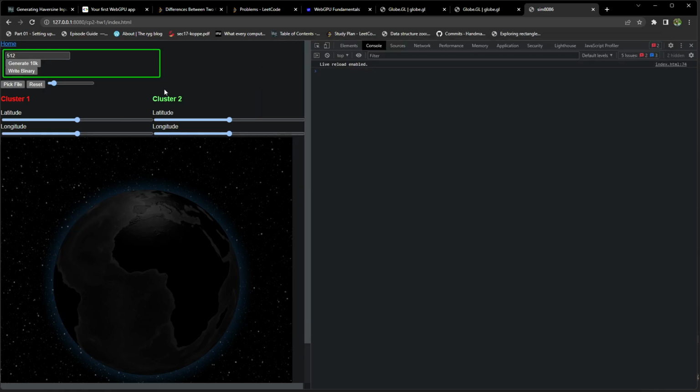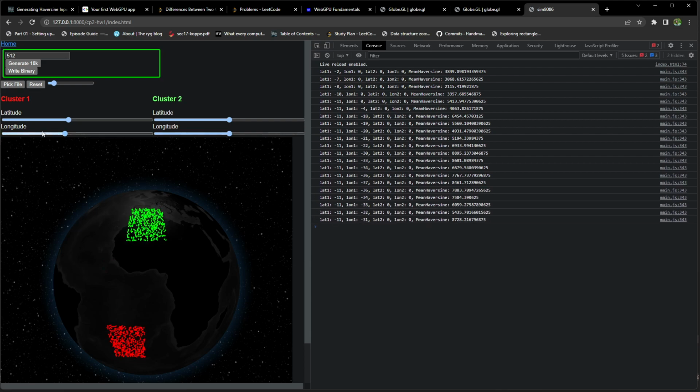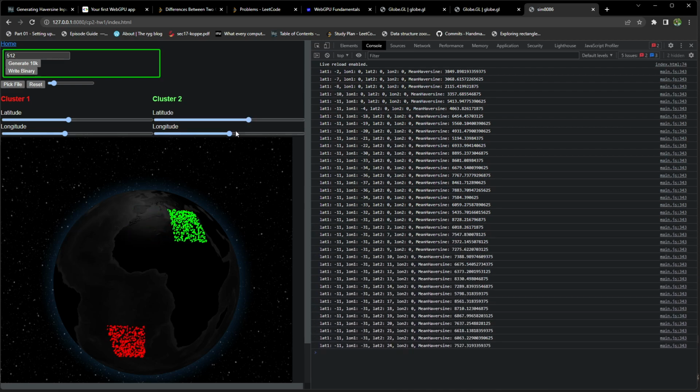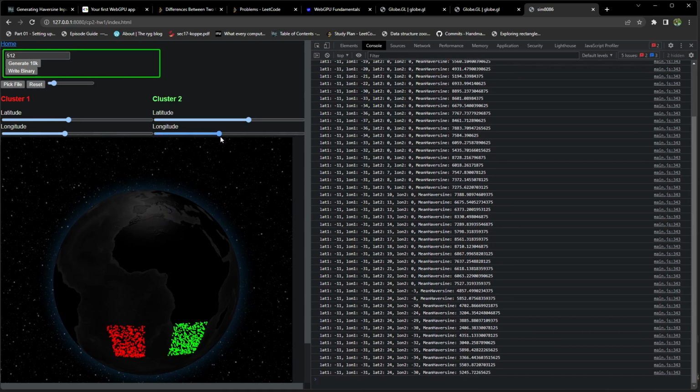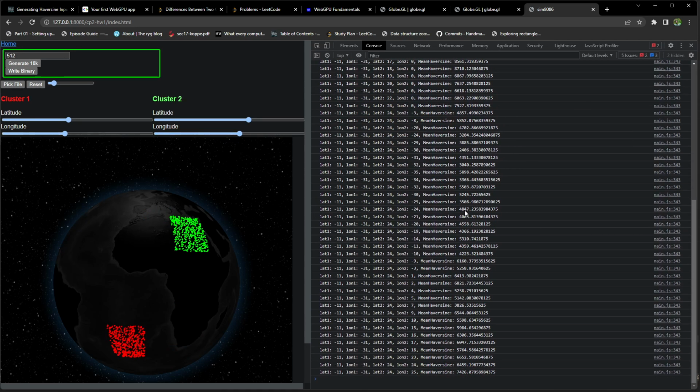Okay, so now I have this thing where I can fine tune where my clusters are. And so the latitudes and longitudes I have just completely messed up inside my program. So latitude is actually moving the longitude and so on. And I'm just trying to figure that out. The haversine is getting calculated wrong because of that.